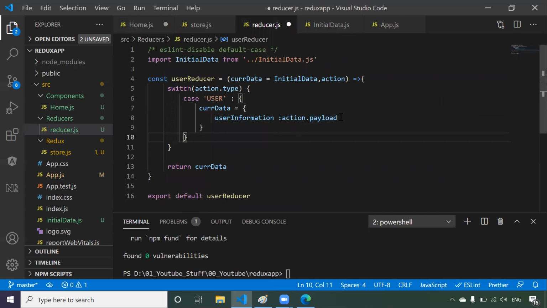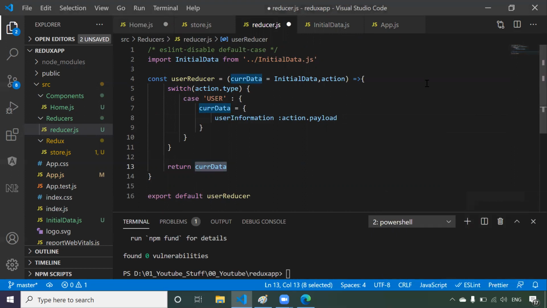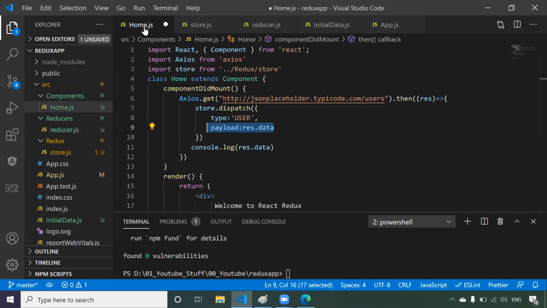Now we got the data here, right? Once we got the data, we are returning the current data. What the store will do is look at the user reducer: does the user reducer have the data or not, is there any updation in the data? If there is any updation, then it will call the user reducer and the current data will be returned. So the current data is overridden by this action.payload information which is coming from the server. It means we have now successfully stored the data inside the store.